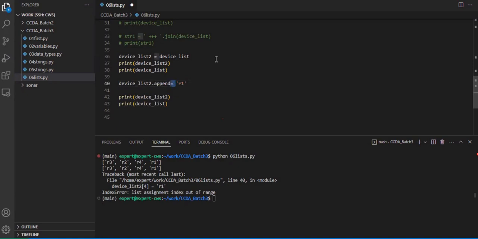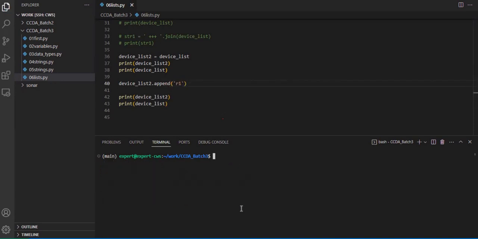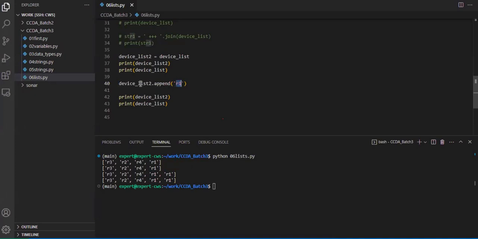Print. I'm adding a new element. You see, I added this new element to device list 2. But it is also getting added to device list 1.